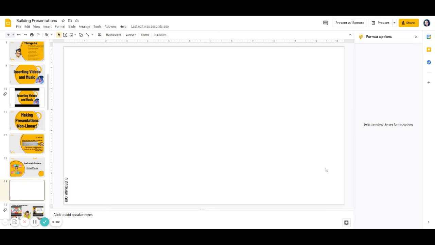Hey guys, we're going to talk about how to add hyperlinks to your Google Slides to make your slideshow non-linear, meaning it's not just one slide after another. It'll allow you to jump your slides back and forth based on whatever choices are made during the presentation. So a lot of times this could be used for games.